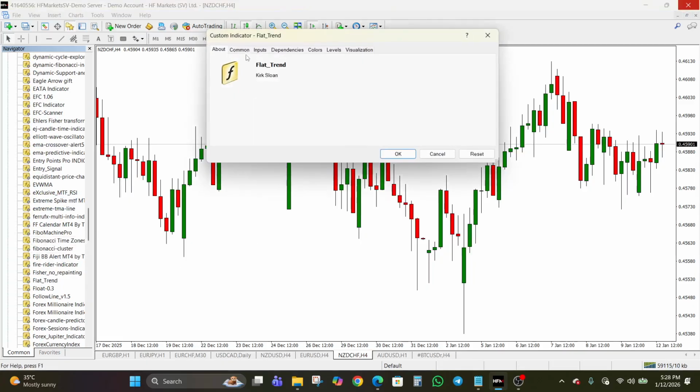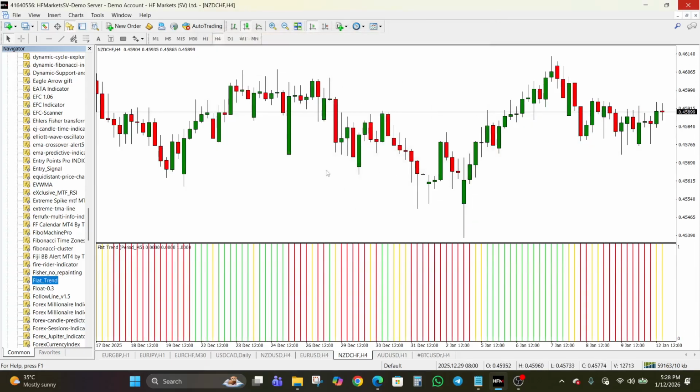Drag and drop it to the chart. Ensure that you allow the DLL imports. As for the inputs, you'll notice that it's just the TF, that is the time frame, of course. That is the only custom setting that is here, with a value of 5 minutes.